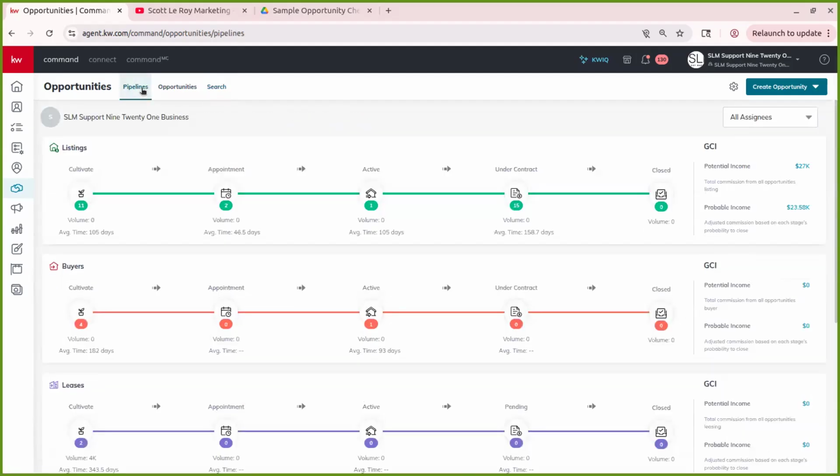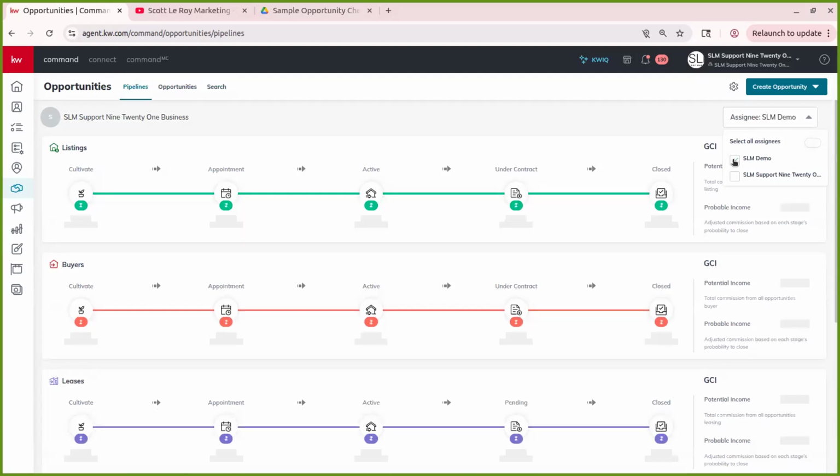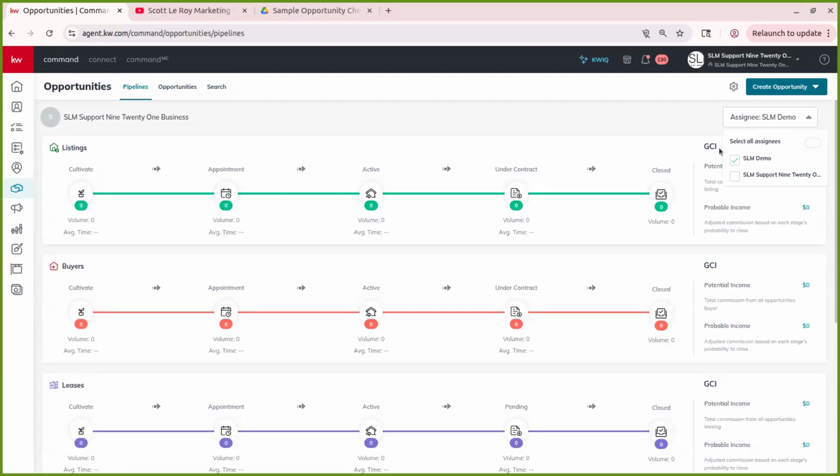So we'll go back out to the pipelines tab here, and we'll look at what we're seeing. First of all, we now have all assignees. So we can see any opportunities that are assigned to anyone in here. We can select by the assignee. Now, again, when you're on a team and you add a guest user, you can have them as an assignee. So you can see any opportunities that they are assigned to, or you can just toggle to have all assignees right here, including yourself.